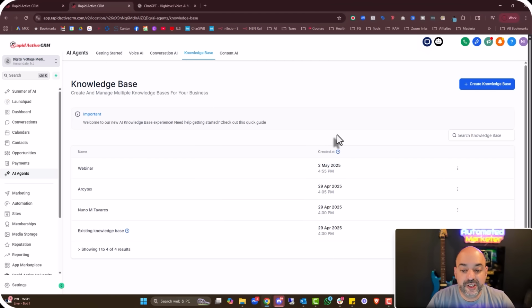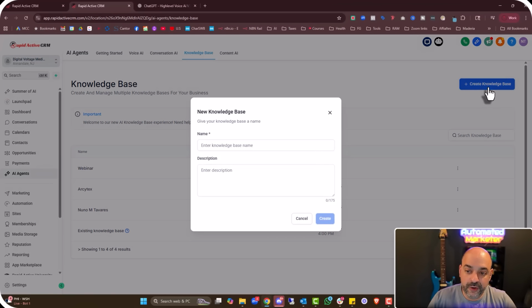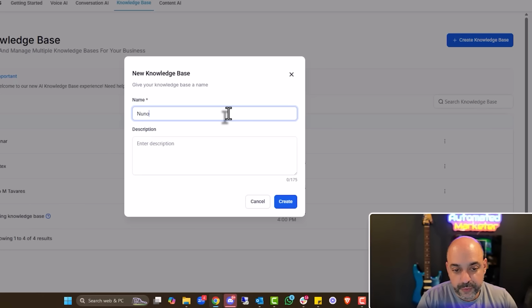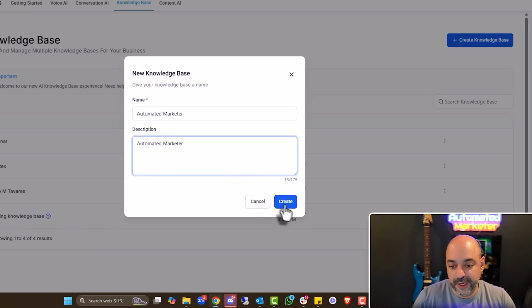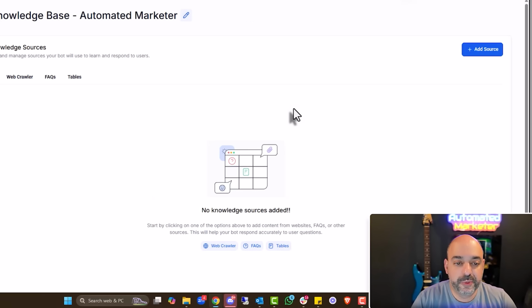Now, the knowledge base that you see here has been very advanced. As you can see, I have multiple knowledge bases, but we want to create a bot specifically for certain things. So we're going to come over here and create a knowledge base. And we're going to call this Nuno M. Tavares, just to give you an idea, or you know what, we're just going to call it Automated Marketer. And I'm just going to give it a quick little description, maybe more later on as we get more advanced, but for now, just keeping it super light.